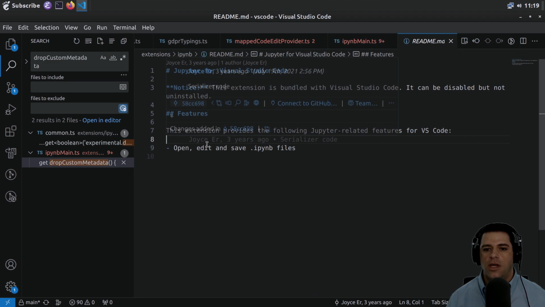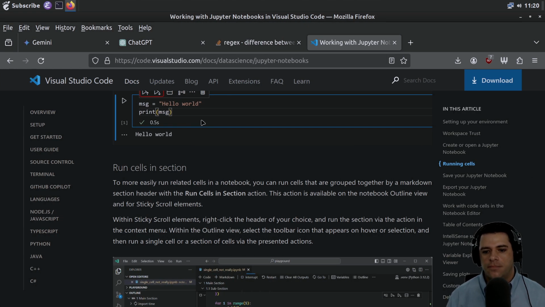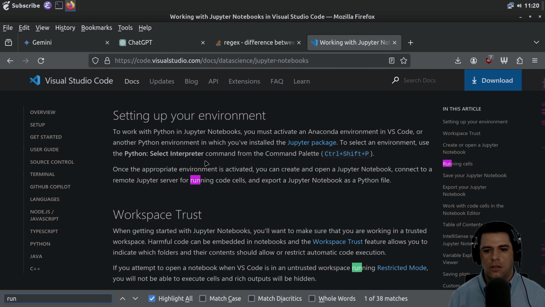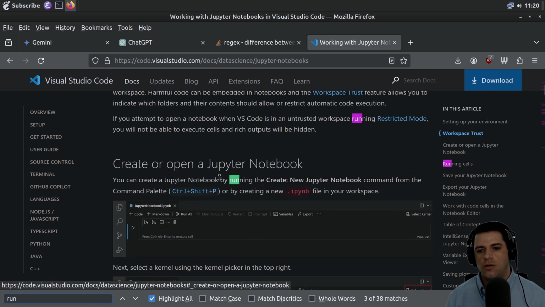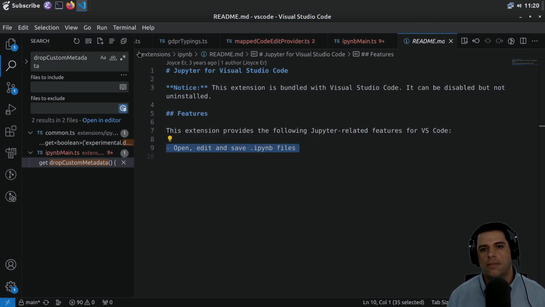It provides open, edit, and save. I guess if you're only opening, editing, and saving, then maybe you don't really need to run the notebooks. It says you can run the cells though. You can create Jupyter by running cells. Once your code is edited, you can run a cell using the run icon to the left of the cell, and the output will be displayed. Yeah, so I should be able to run. So how about I grab this directory name.